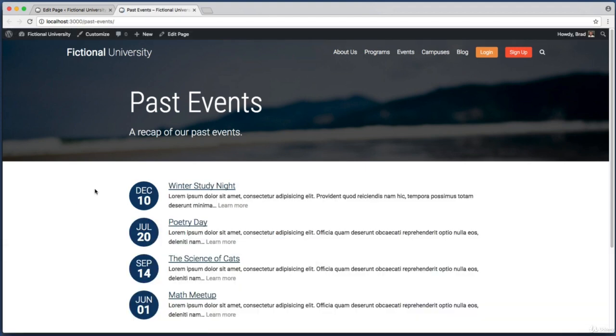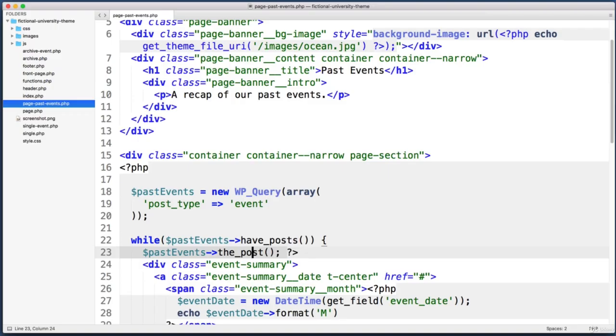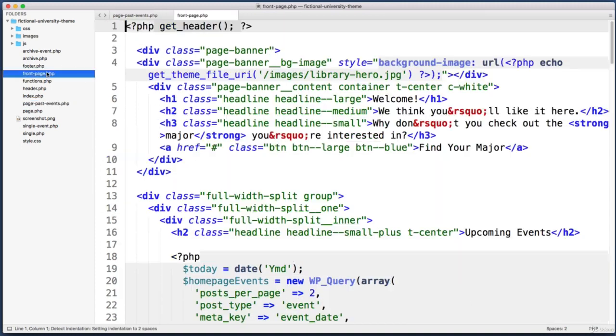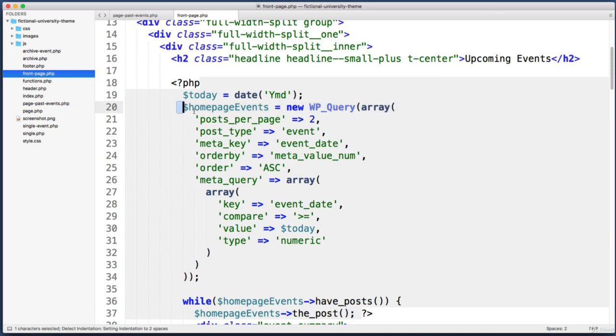So that loaded all event posts, but we only want the ones where the event date is in the past. So let's go back to our code, and instead of manually typing out the perfect query here, I think we can save ourselves a lot of typing by just recycling the query from our home page. So right now, I want you to open up frontpage.php, and you'll remember that we wrote this custom query on the home page that only pulls in the 2 most recent events. So instead of typing all of this out again, let's just copy it all into our clipboard.